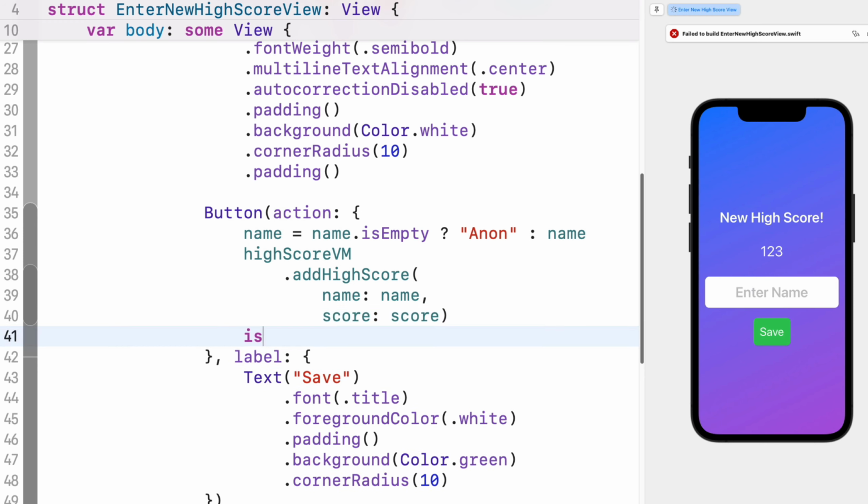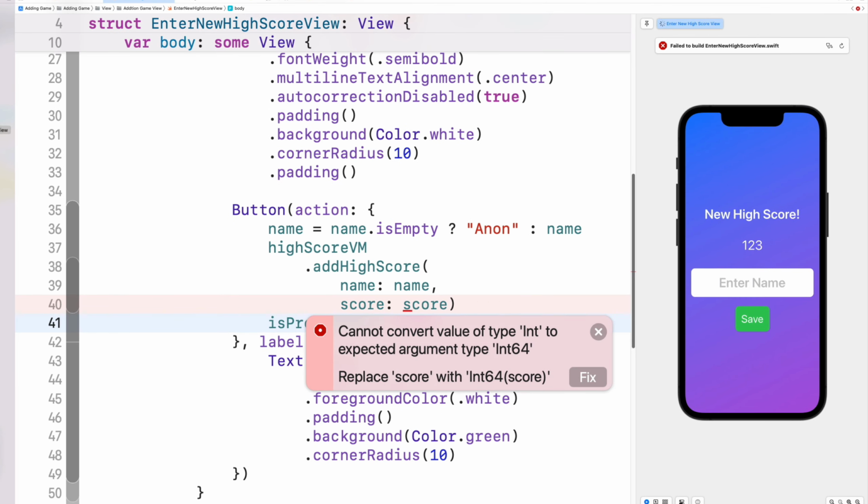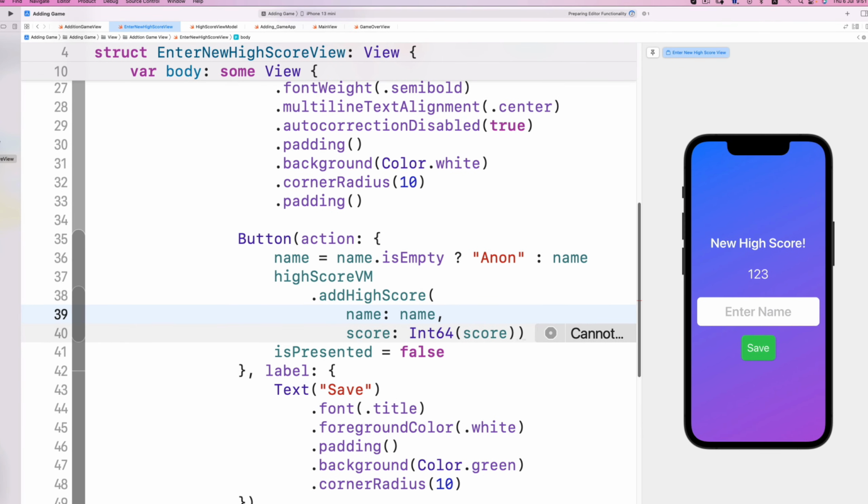So I'm waiting for Xcode to help me out. Otherwise, I'll just help myself. And is presented as false. So let's wait for the, okay, exactly. Cannot convert int to int64, replace score with typecasting. So we're converting this into an int64. And that's it. We have our view.